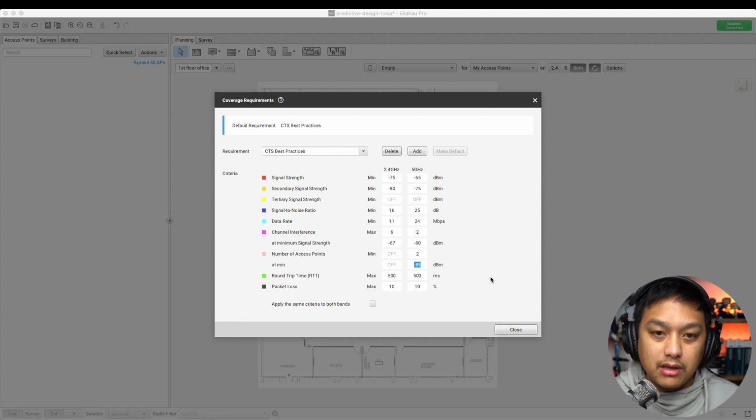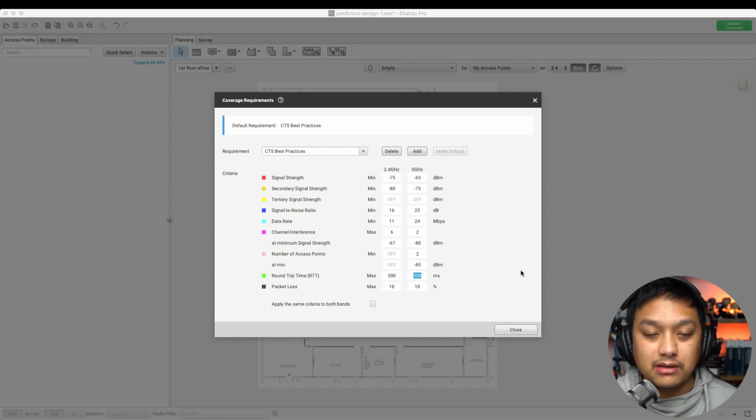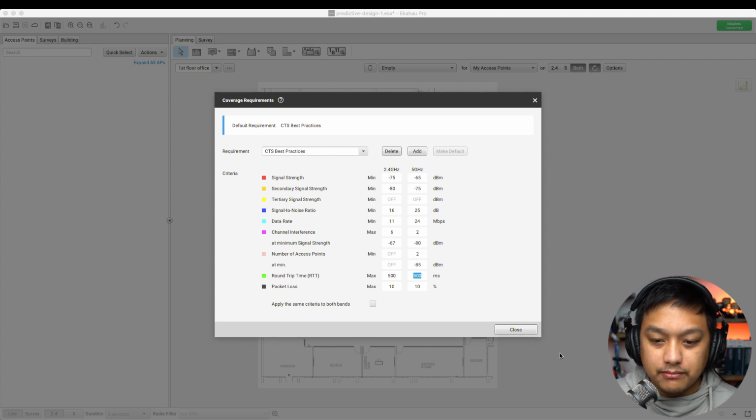We can dive into the heat maps and then adjust these coverage requirements to see how that changes the report and the heat map and where the failures are. So we have round trip time. I think this will be more for packet loss for the validation survey, which we won't be going into on this episode. Yeah, I usually don't even bother with them. So we'll go ahead and close that out because we're done with our coverage requirements.